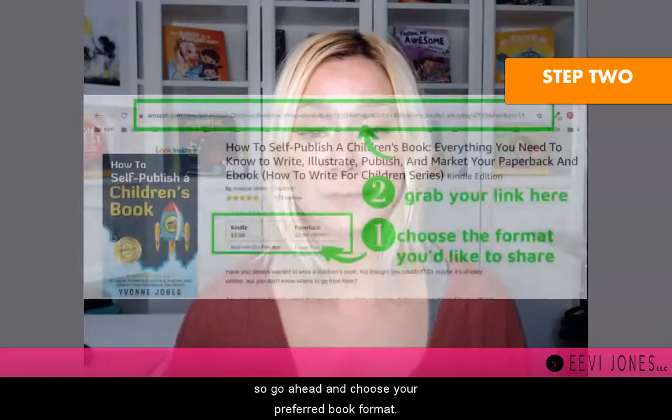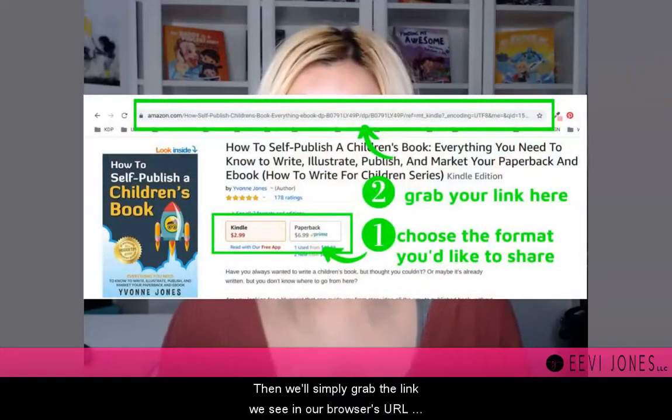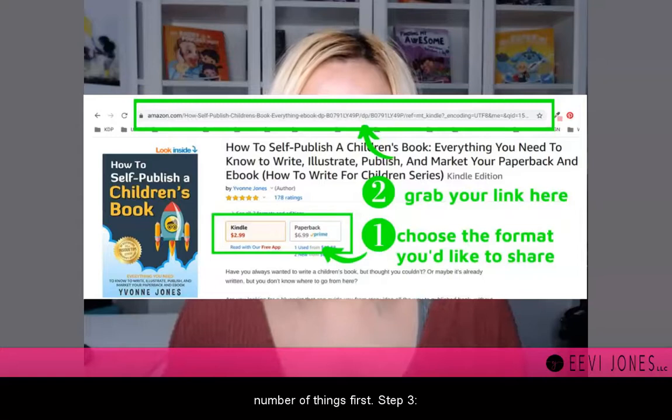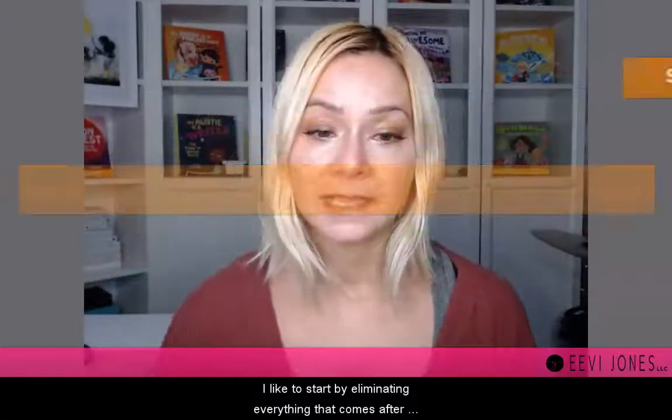Step 2. So go ahead and choose your preferred book format. Then we'll simply grab the link we see in our browser's URL bar. Again, this is still the all-telling link, so we'll need to delete a number of things first. Step 3.